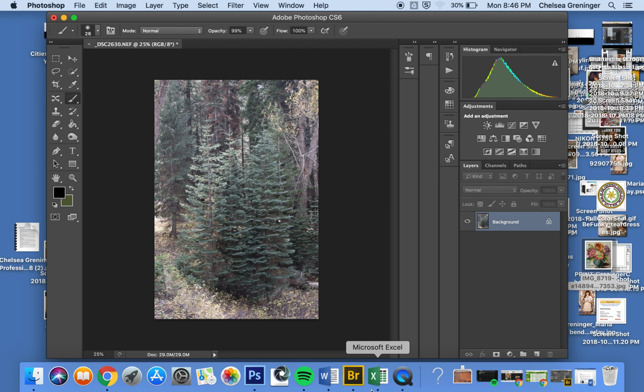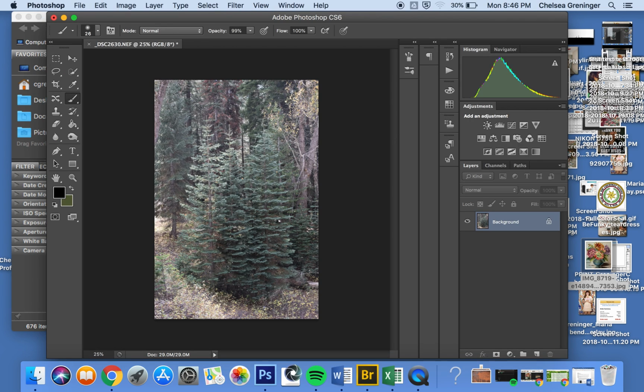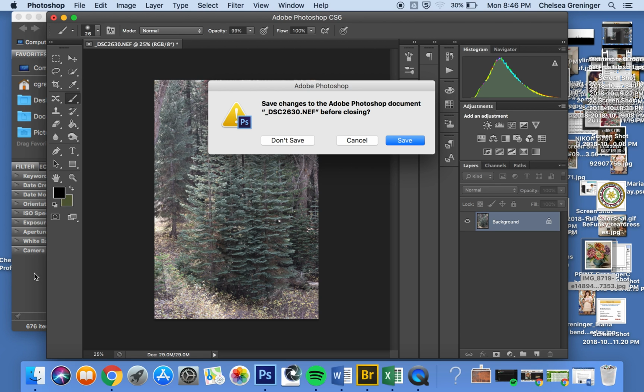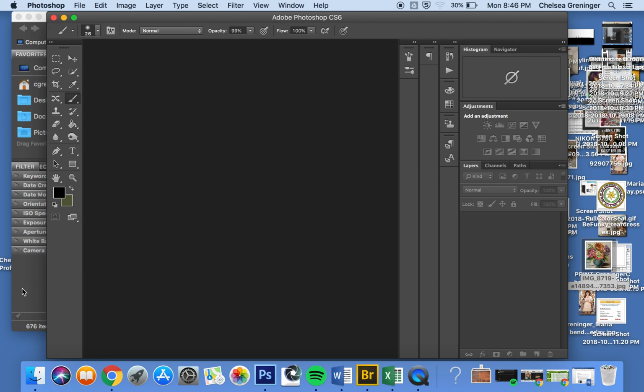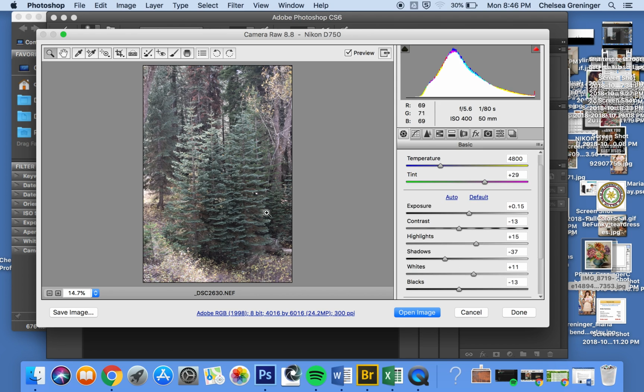So say that you are in Bridge here and you find this image and you double click on it, and at first it's not going to open up into Photoshop. Well, this one did because it's already open. So let's close that and let's double click on this. So it's going to open up something called Camera Raw. And this is a really cool thing because you can make some adjustments here without corrupting the pixels of your image. And this is a histogram here that shows you your darks and your lights.